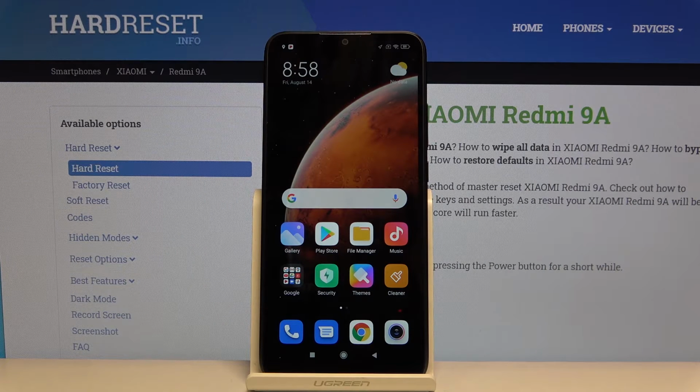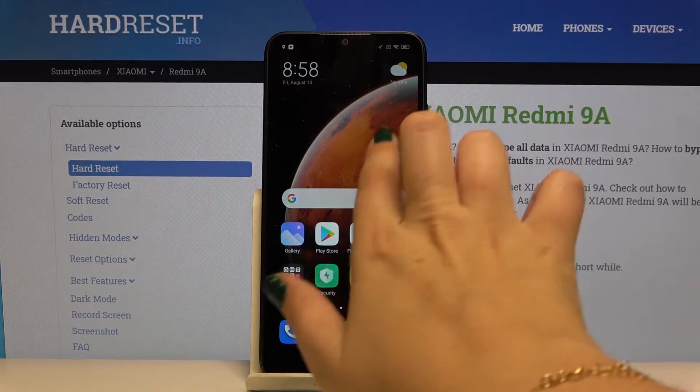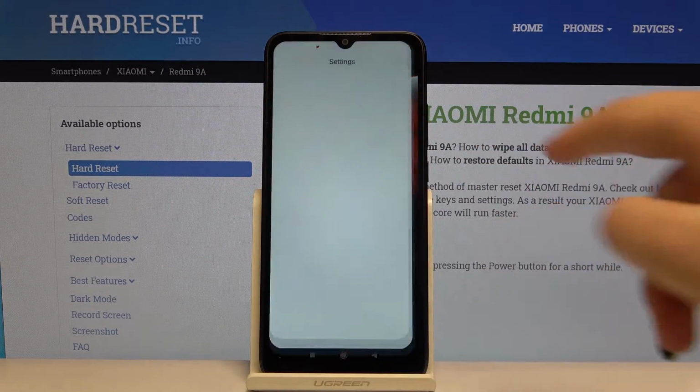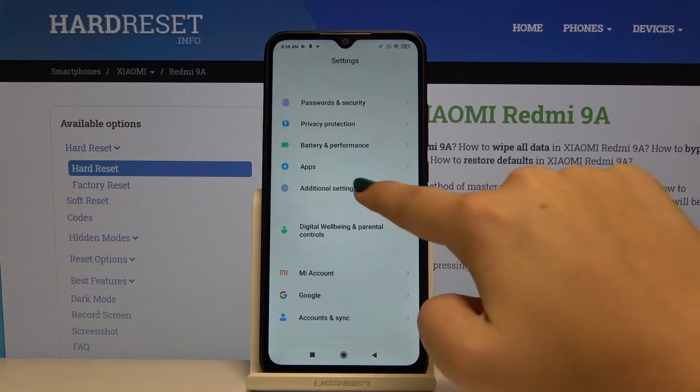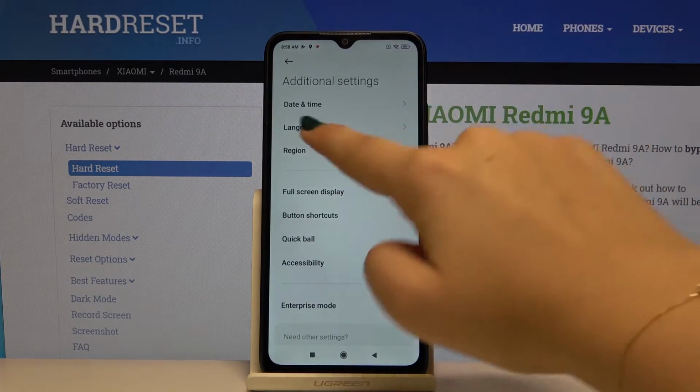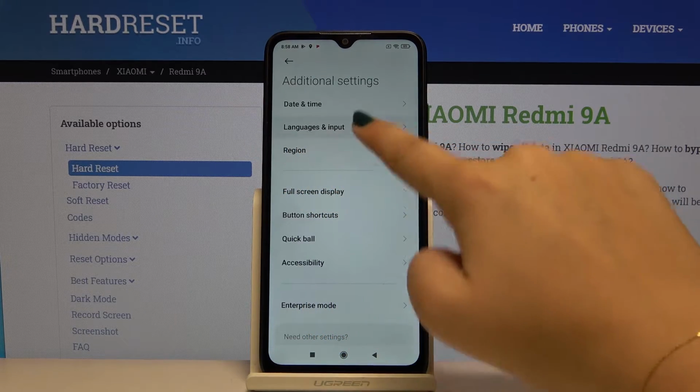Hi everyone, here we've got Xiaomi Redmi 9A, and let me show you how to change the language on the following device. So first of all, let's find and open the settings. Then let's scroll down and select additional settings. And here let's choose languages and input.